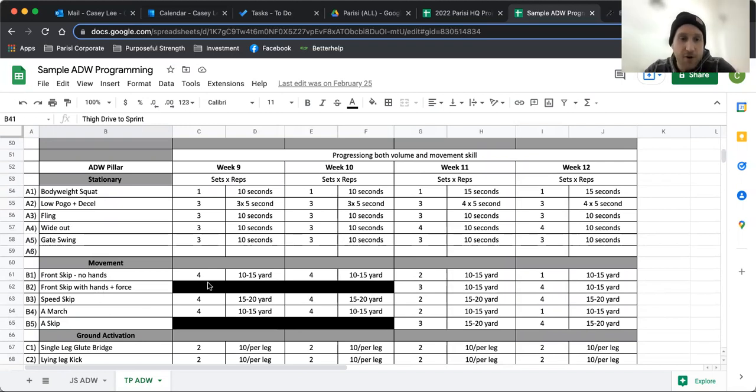You'll see off the first 2 weeks, we've cut the volume. We've even removed some of the exercises, where we're going to start to layer those in as we get good at the base movements. Front skip, no hands, our speed skip, right, that we had from phase 1, we're bringing it back. And then our A march, and then we'll progress the more dynamic, higher velocity movements here on the back half of the training phase.